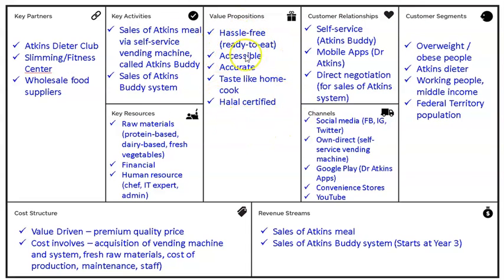It's hassle-free, ready to eat because it's a vending machine food put in the vending machine, so it's hassle-free, ready to eat. It's accessible. The vending machine is everywhere. Accurate. What you put in the vending machine will produce to you. Tastes like home cooked and halal certified. So this is the value propositions for this product.